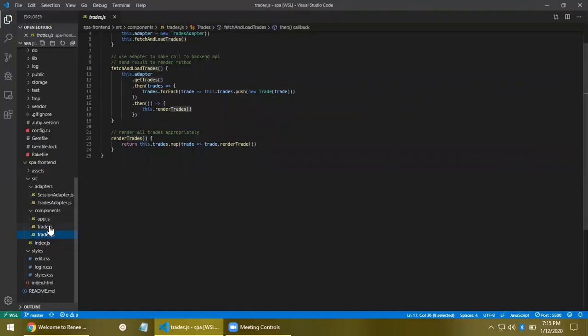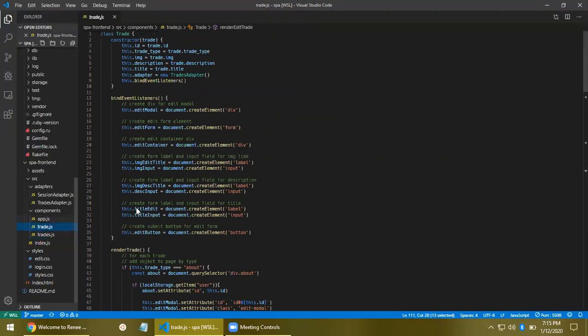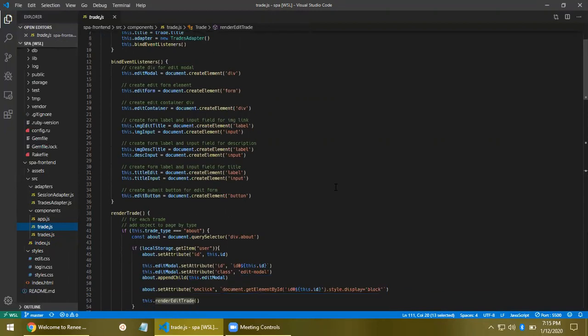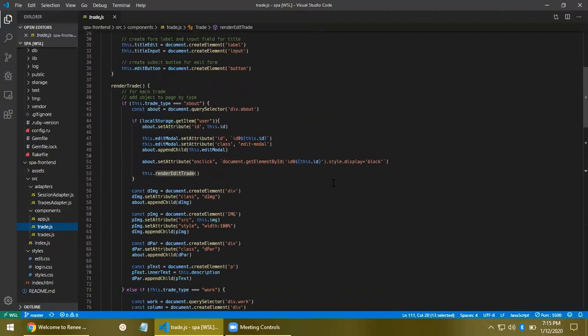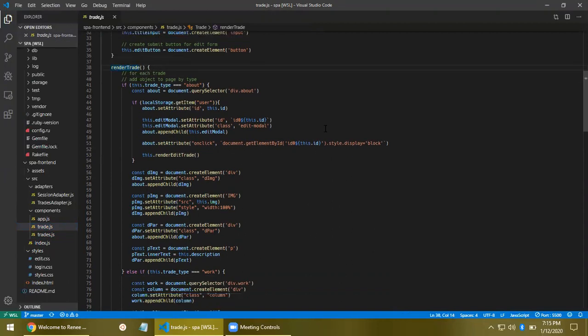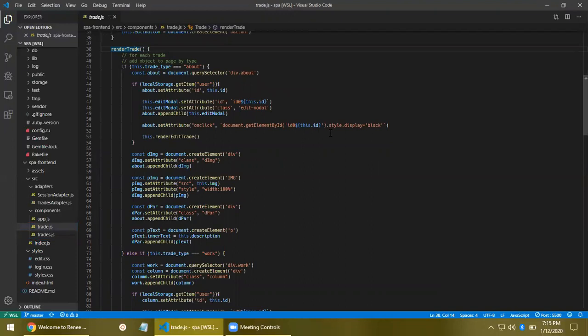So for each trade that comes through, it's loading, it's calling an instance of my trade class, and I have all of my constructors set up, all of my event listeners and variables that I'll need to use throughout this page for each trade. And then it's going to call the render trade, and render trade is what's actually telling the browser how to load the information on the page.